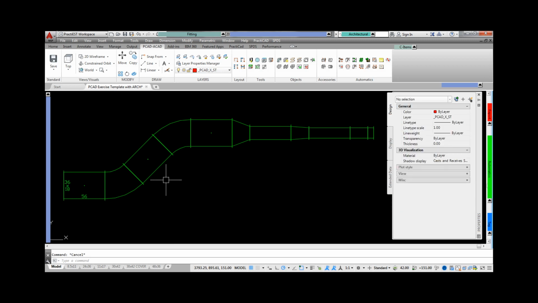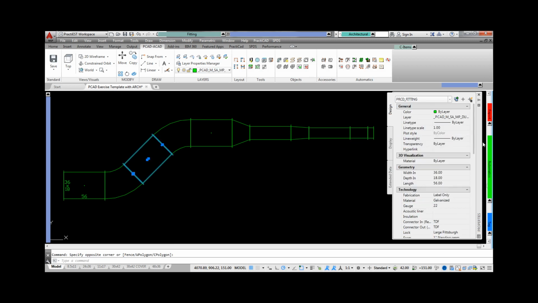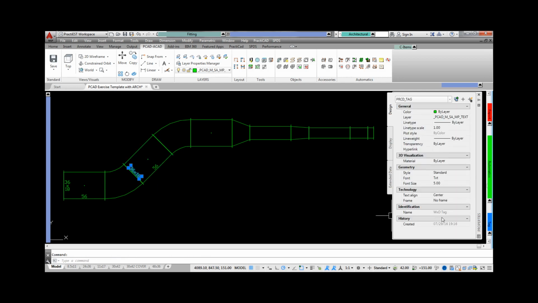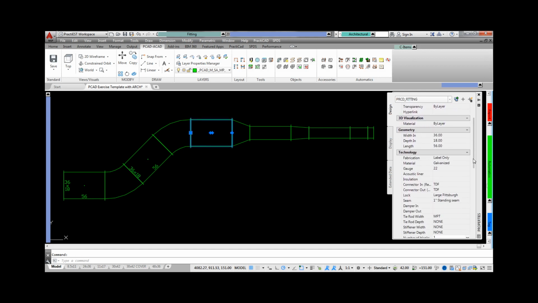Looking at these two tags here, you can see the elevations are different. Now we're going to edit a piece of duct from the AutoCAD property box. Notice that upon the change, every single tag updates its proper information instantly. Next, we're going to focus on the transition that PractiCAD autofilled to compensate for the change.